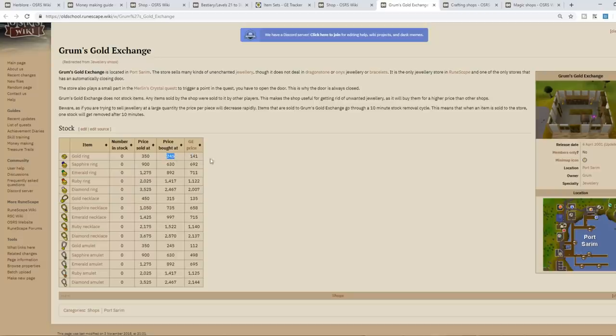So for example, if this price is higher, you can buy it off the Grand Exchange for 141, and sell it for 245. Here we can buy this for 711 and sell it for 892. Pretty good. The Ruby Ring we can buy for 1100 and sell for 1417. Not to mention that this is actually free to play. The Diamond Ring we can buy for 2000 and sell for 2400 at the Gold Exchange, which is pretty good. The Ruby Necklace we can buy for 1140, and you get the whole picture.